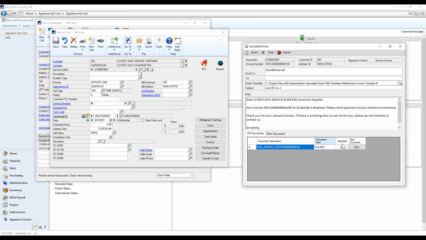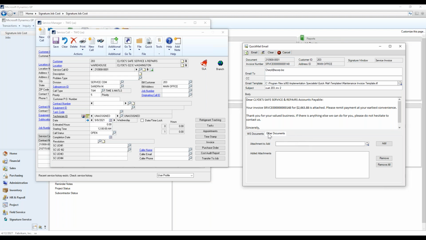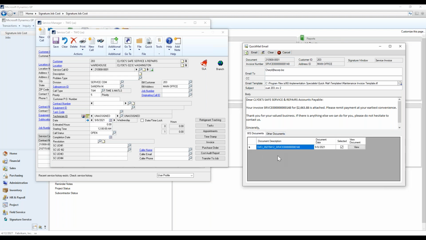Our dates were selected, we're ready to go. Again, your view button allows you to view this invoice before you actually send it off, as well as the other document option. And again, this is where we would see if you had a call summary or other attachments onto the service call, that you could take a look at those. And again, once you're ready to go, you can click email, and off it goes to the email address listed here. So that's how you do the email invoicing at an individual level, one invoice at a time.